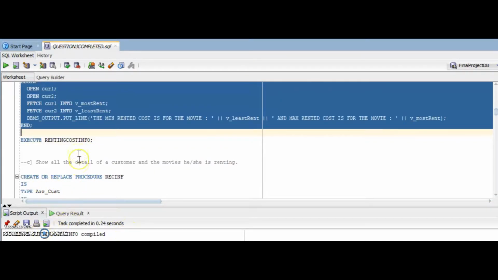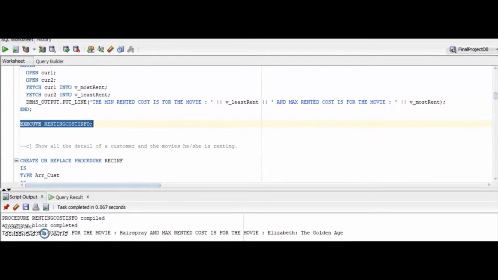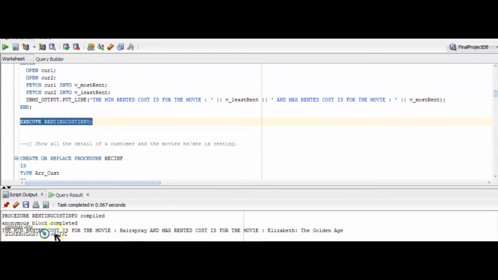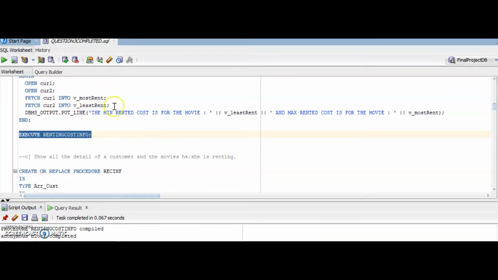So yeah, the procedure is compiled, and let's execute it. And yeah, you can see the output right here. The min rented cost is for the movie Hairspray, and max rented cost is for the movie Elizabeth the Golden Age. So it looks great till now.